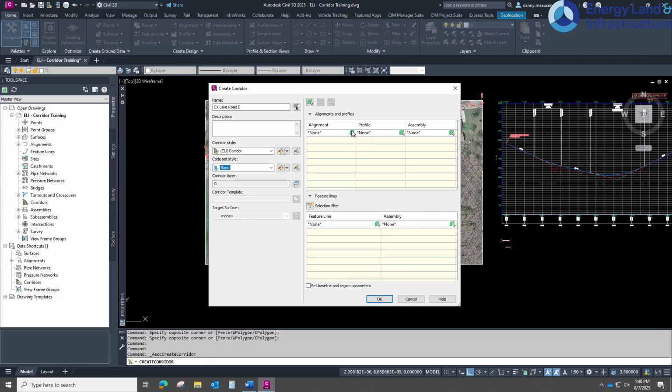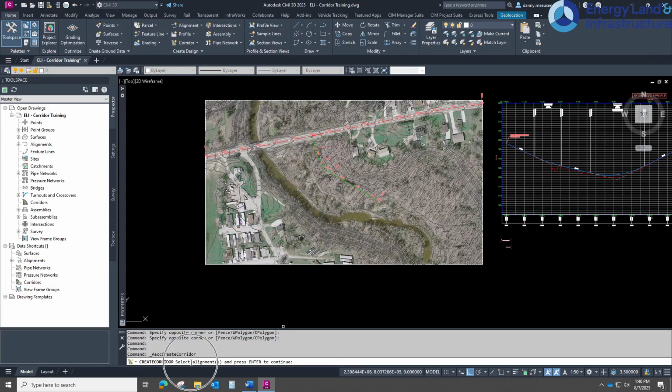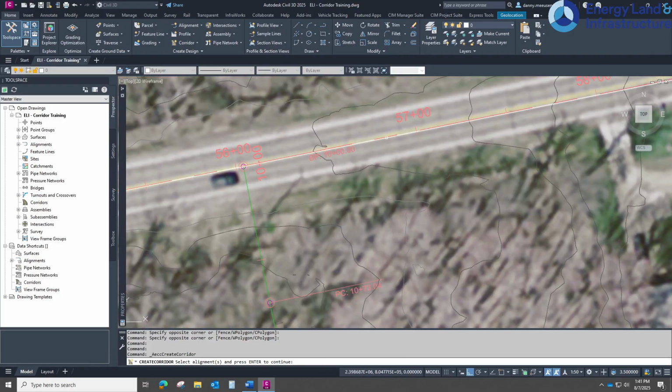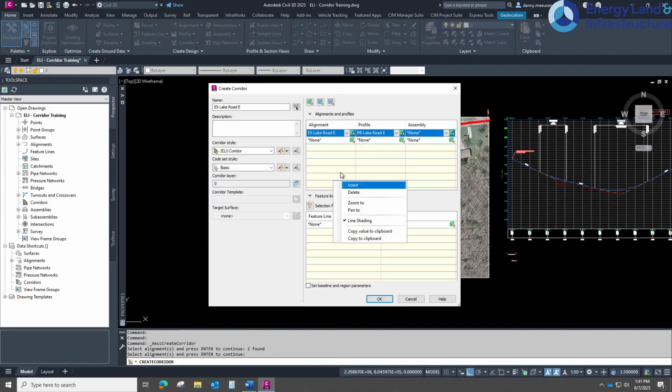Over here on the right-hand side, we want to select our alignment first, so we're going to click this green box here. It's going to ask you down in the command line to select an alignment and press enter to continue. So we're going to pick our alignment, proposed Lake Road East, enter to continue. It's going to realize that there's a profile for that alignment, so we don't need to select the profile. And then we choose our assembly here. We created Lake Road East. We're going to select that.